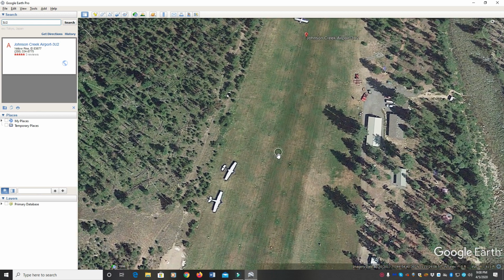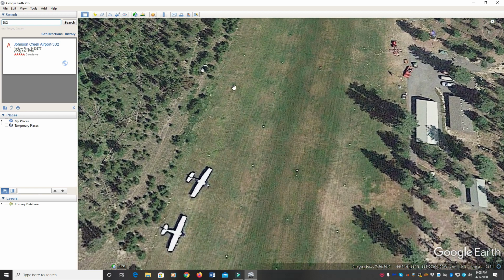So let me zoom in a little closer. If you look at the runway, all these dots are actually sprinkler heads. They irrigate different sections of the runway at different times, so if they're irrigating the eastern section, you're going to land on the west and vice versa.